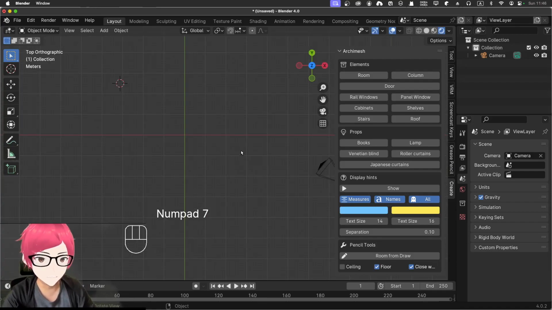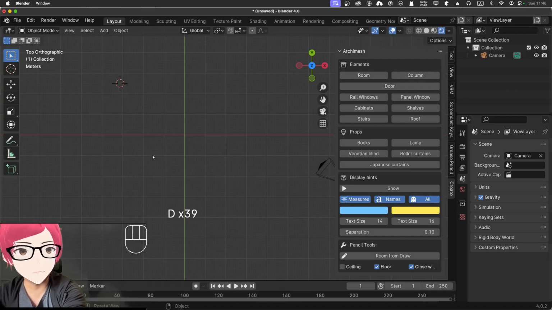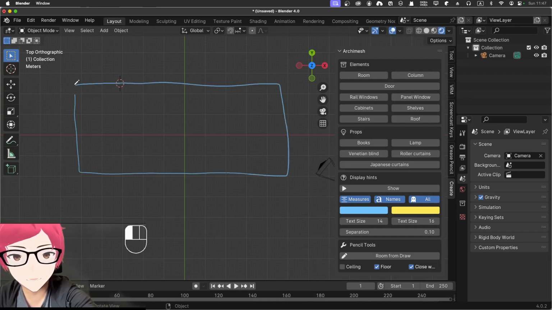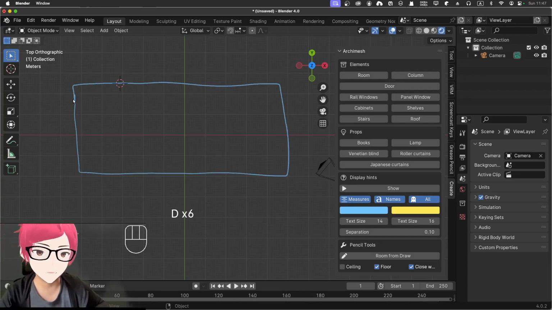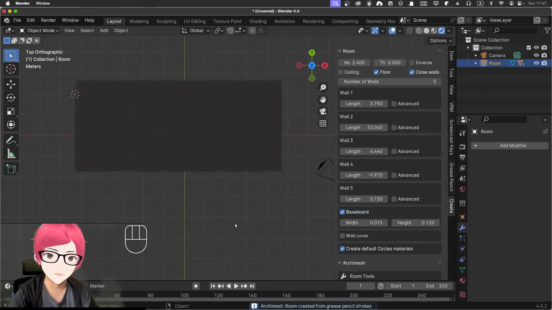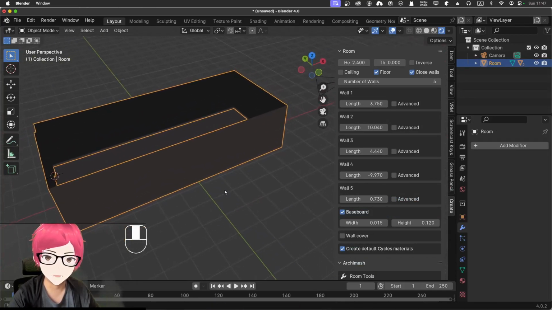Let's quickly go to 7. All right, and we can just hold D. Just another tip for you: holding D, I'm going to make a Roman architecture like this. So just get something like this and draw room from draw. You don't need to check the ceiling, but you need to close it and give it some sort of floor. So yeah, pretty neat, huh?